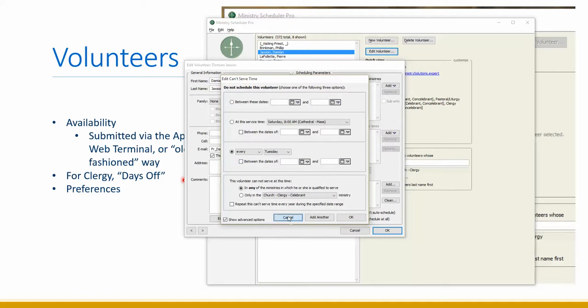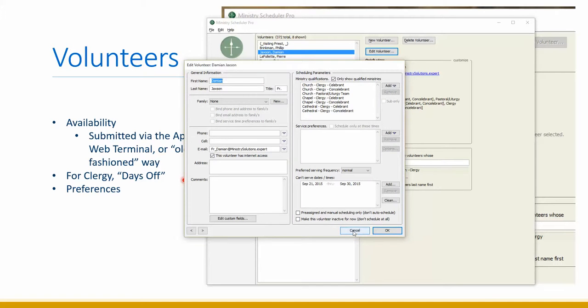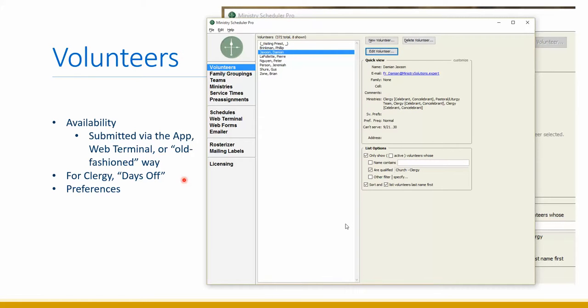The most important thing is that you're going to say, well, especially just not for clergy, but for volunteers, how do we know when people are available or not available? Well, they're going to let us know via the app, which we're going to talk about a little bit later in this, the web terminal, which I'm going to show you near the end of this when we show the actual schedules, and then again, there's the good old-fashioned way. They've either emailed, they've called, they've spoken to you. A lot of people are still going to just say, hey, I'm not available, especially when we're talking clergy.